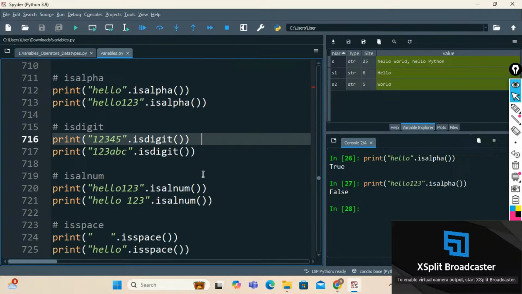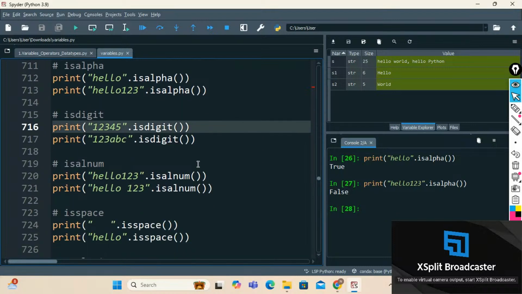Then the next function that we have is isdigit. The isdigit function will return only true or false. Like how isalpha returns true or false, in the same way isdigit also returns true or false. Then isalnum, which is nothing but is alphanumeric, returns true or false. So these three functions return only Boolean values. We understood isalpha, right?